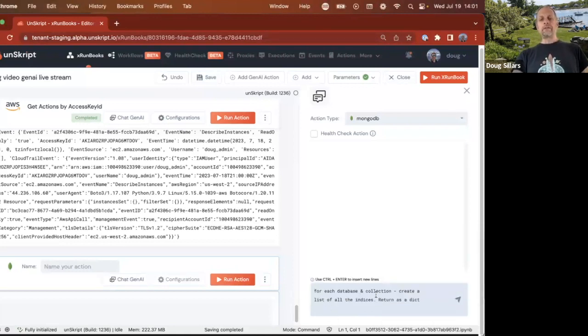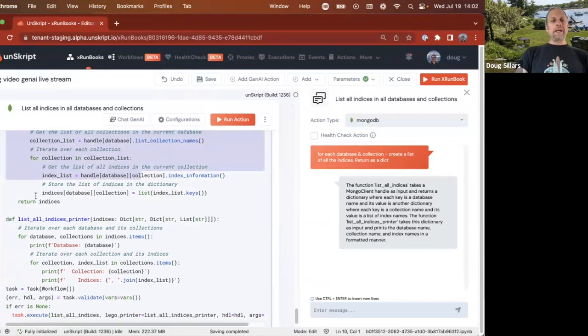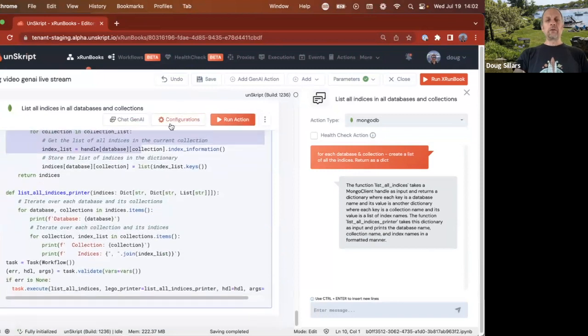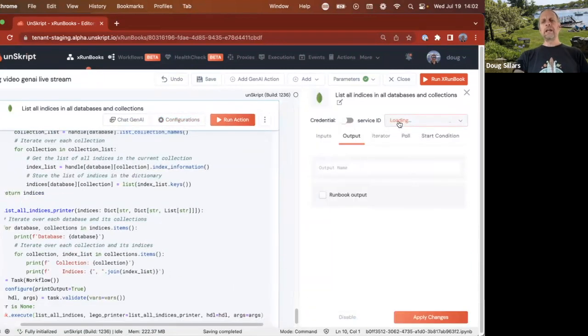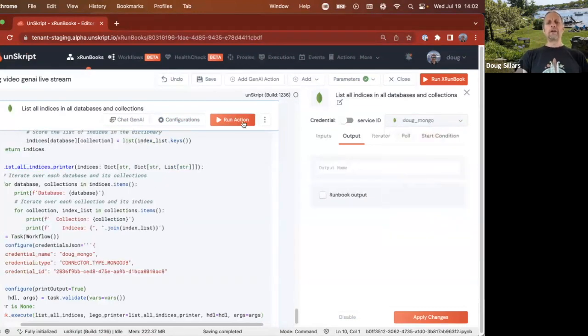So for each database and collection, create a list of all the indices, return it as a dictionary. Okay, so, again, less than a minute, and we've generated this giant bit of code right here. And that's awesome. So let's set up the configuration. Again, all we're going to need to do is add our MongoDB credentials and go.